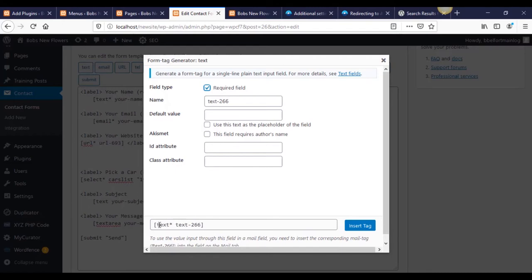This is the little tag it generates, and this is just for inside Contact Form 7. It uses these tags to determine what to make, to output a field. So let's name it something that we would know or understand. You're gonna see why this is important in a second.